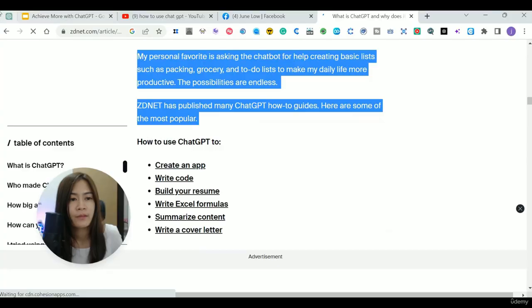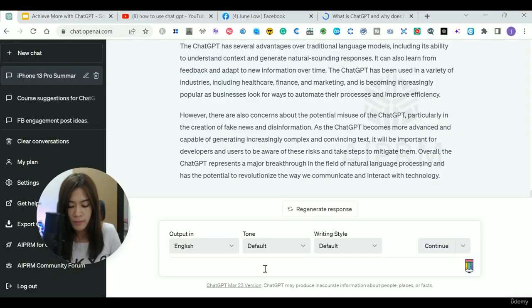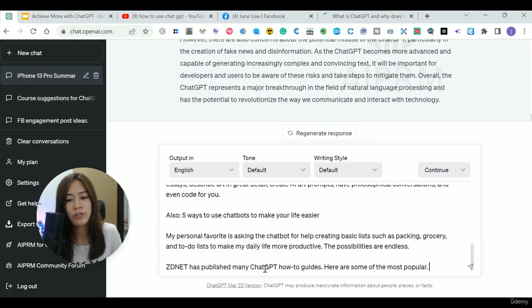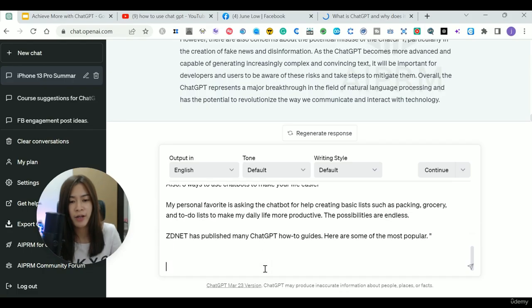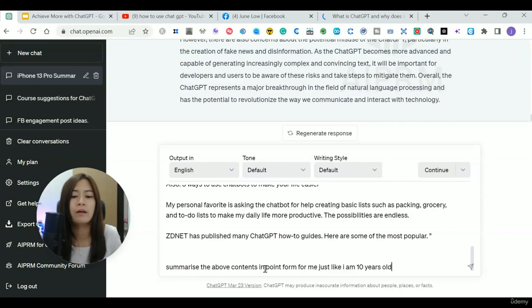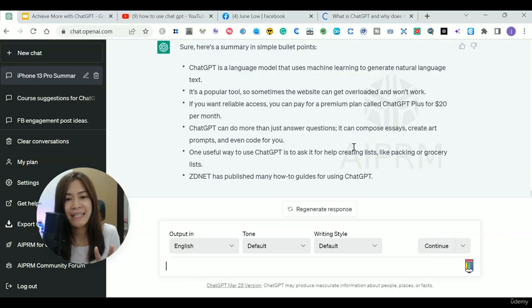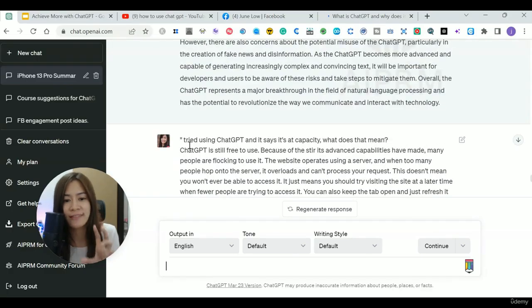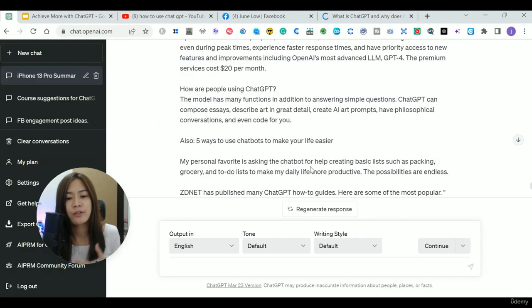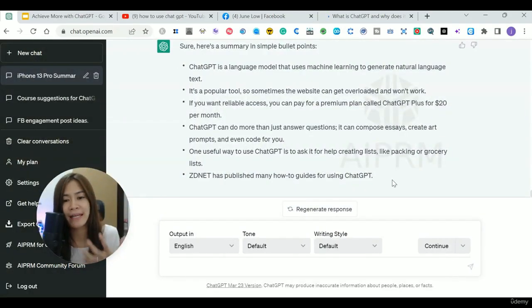All right, so now I'm just going to input the quotation so that ChatGPT knows that this is the content I want to summarize. Summarize the above content in point form for me, just like I am 10 years old. Because I've provided the context, I provided the content, ChatGPT is able to summarize for me in this point form.